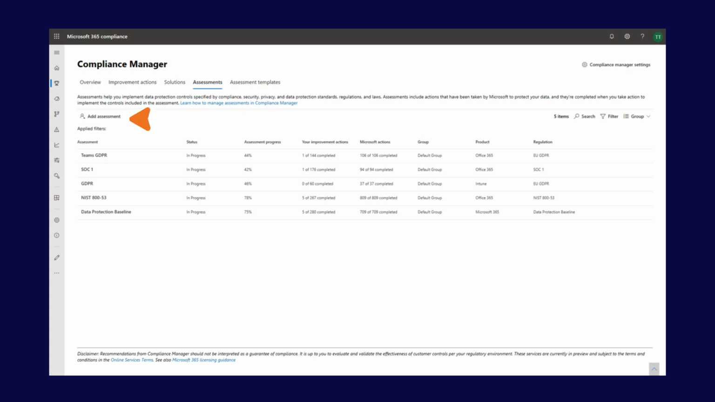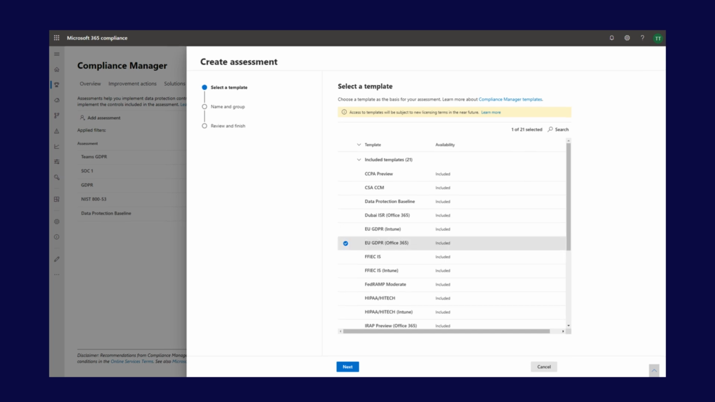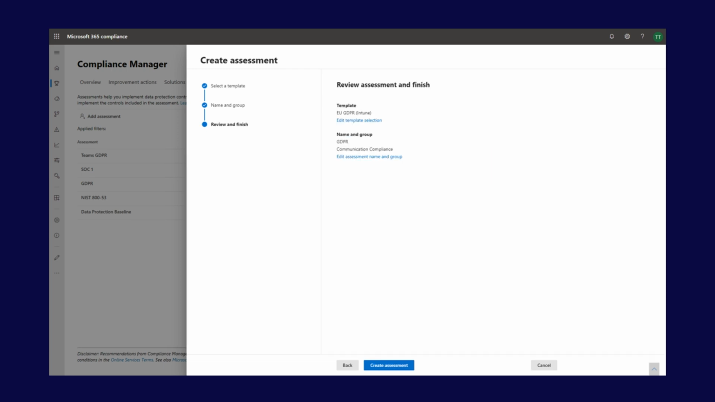Once you click Add Assessment, you can see the available templates that I mentioned earlier. For this example, we'll use GDPR. You then create a name and assign it to the appropriate group. Groups are a way to organize your assessments. We've seen people use them to organize by audit date, or if you're in multiple regions, you can organize it that way, whatever you choose. Then you review everything and click Create.